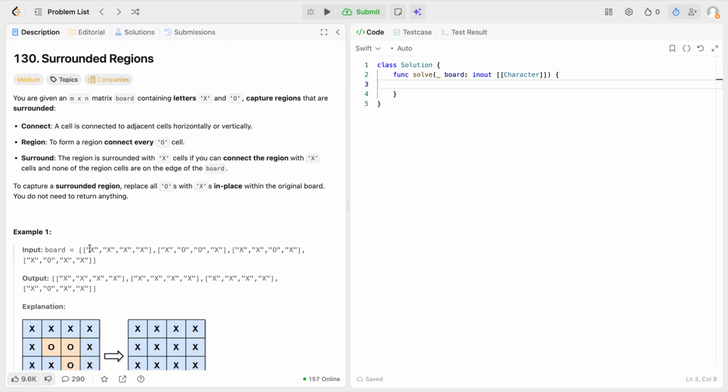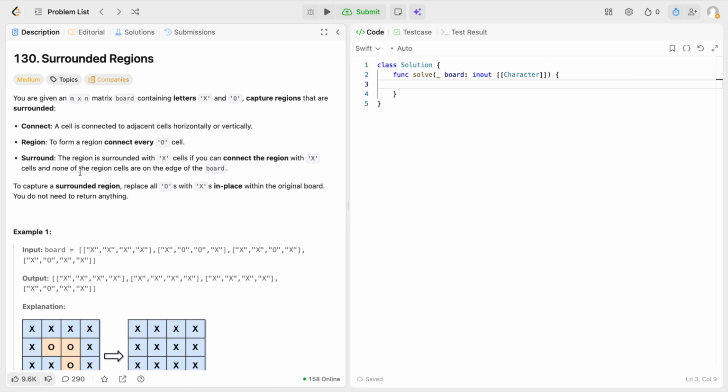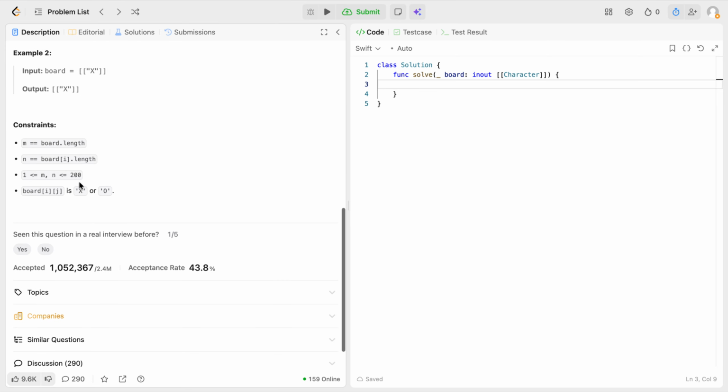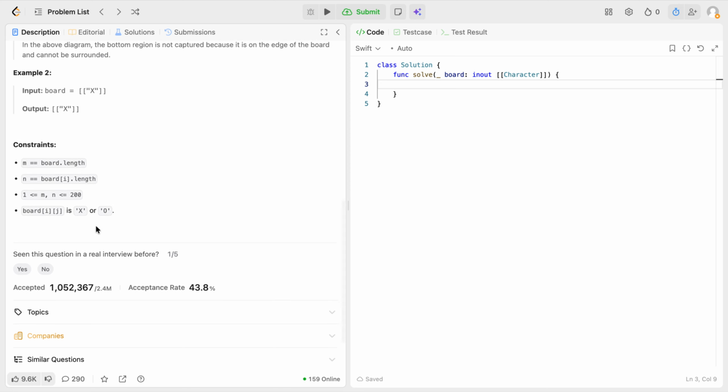Well, okay. Let's ask some clarifying questions. So we can only have X's and zeros in this board. What is the range of M and N? Can it be empty, or is 1 the minimum? Honestly, that's really all the questions I have. Okay, so it can be 1. And all the other constraints are things I've already considered.